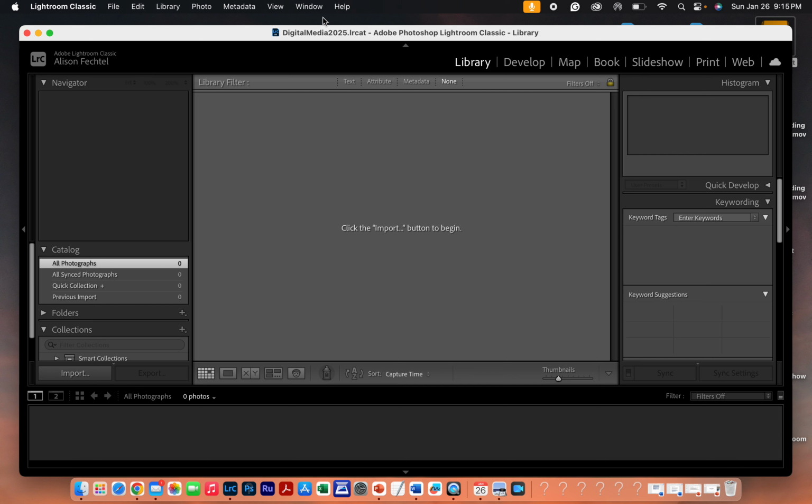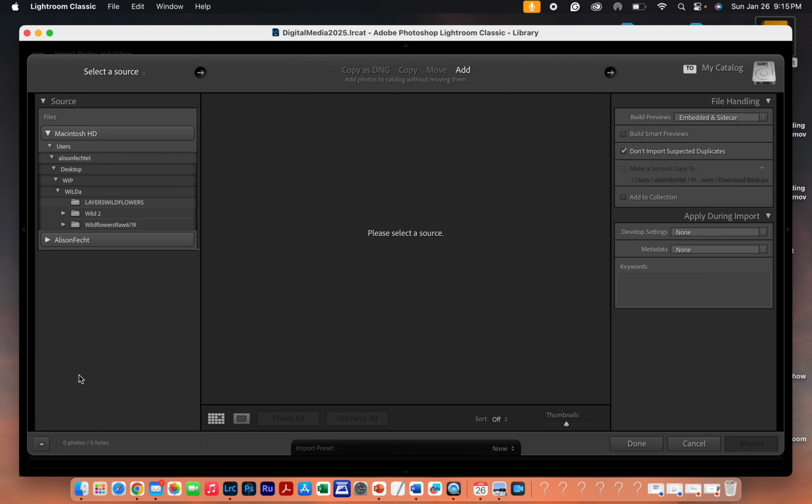Let's focus on bringing in those images that I just brought over and saved on my external drive. So again, we're here with Library and Develop. Staying with Library, I can come down to the lower left-hand side and hit Import. When I hit Import, of course, I will see a different dialog box. A couple things I want you to notice.